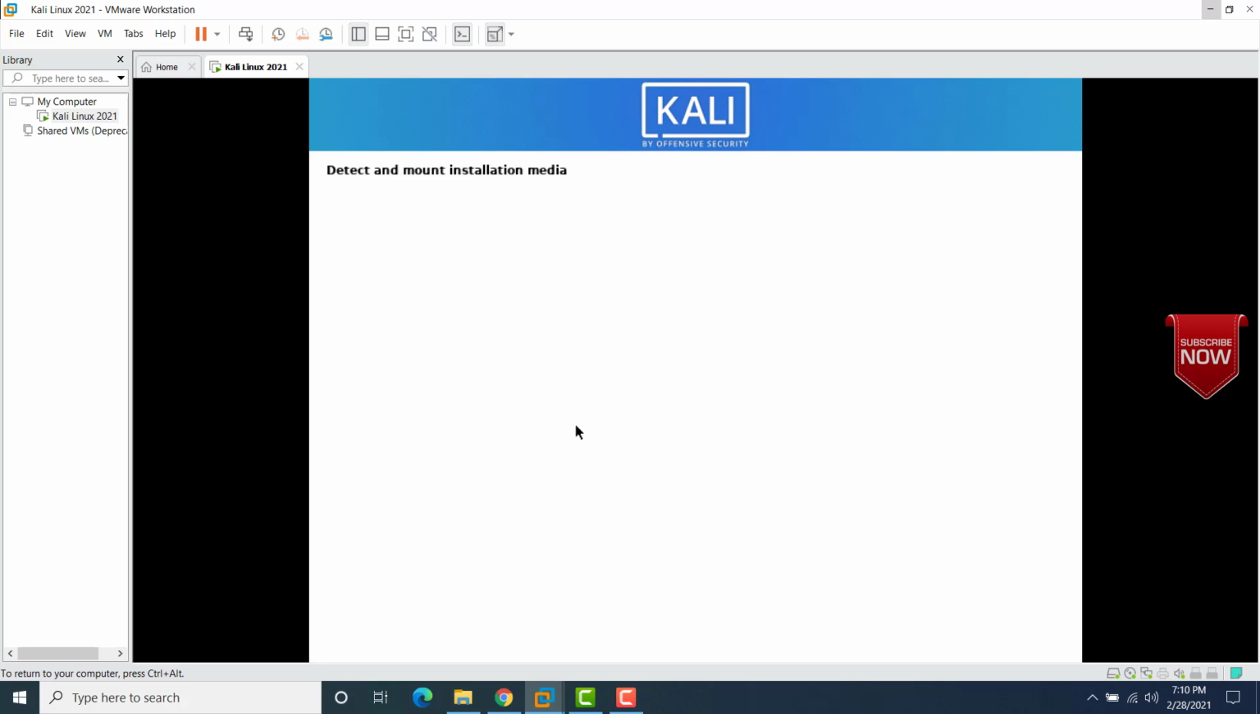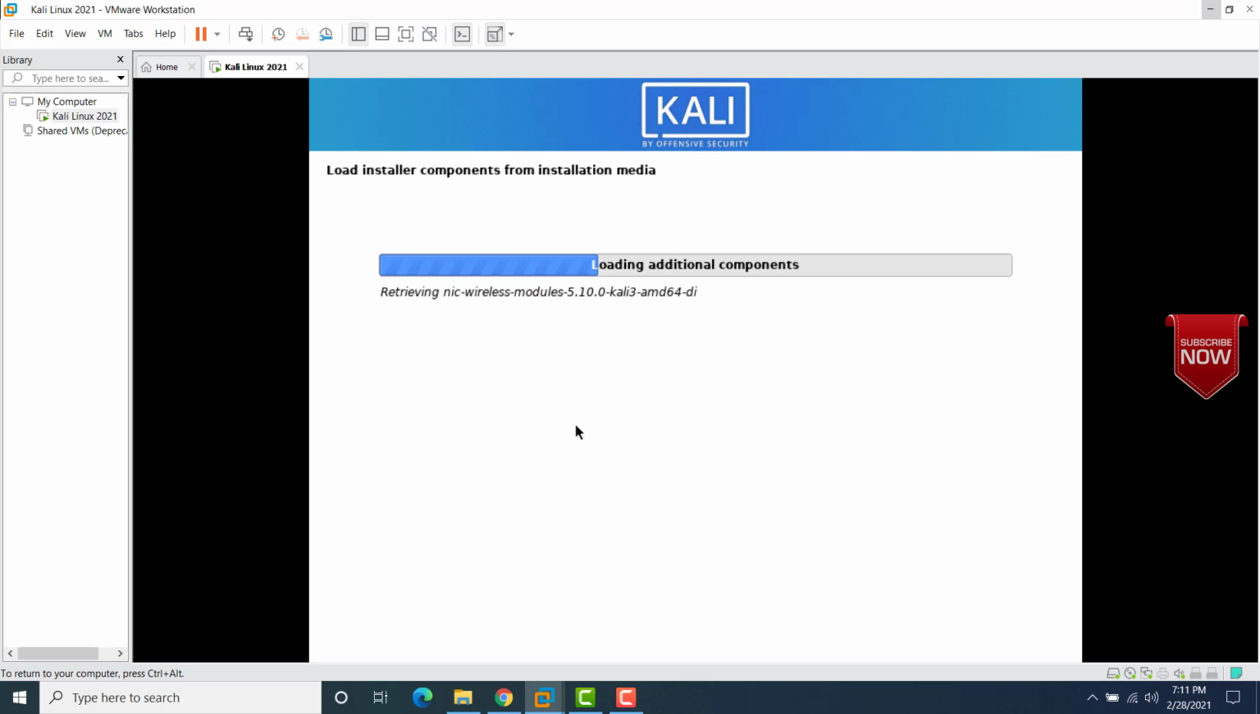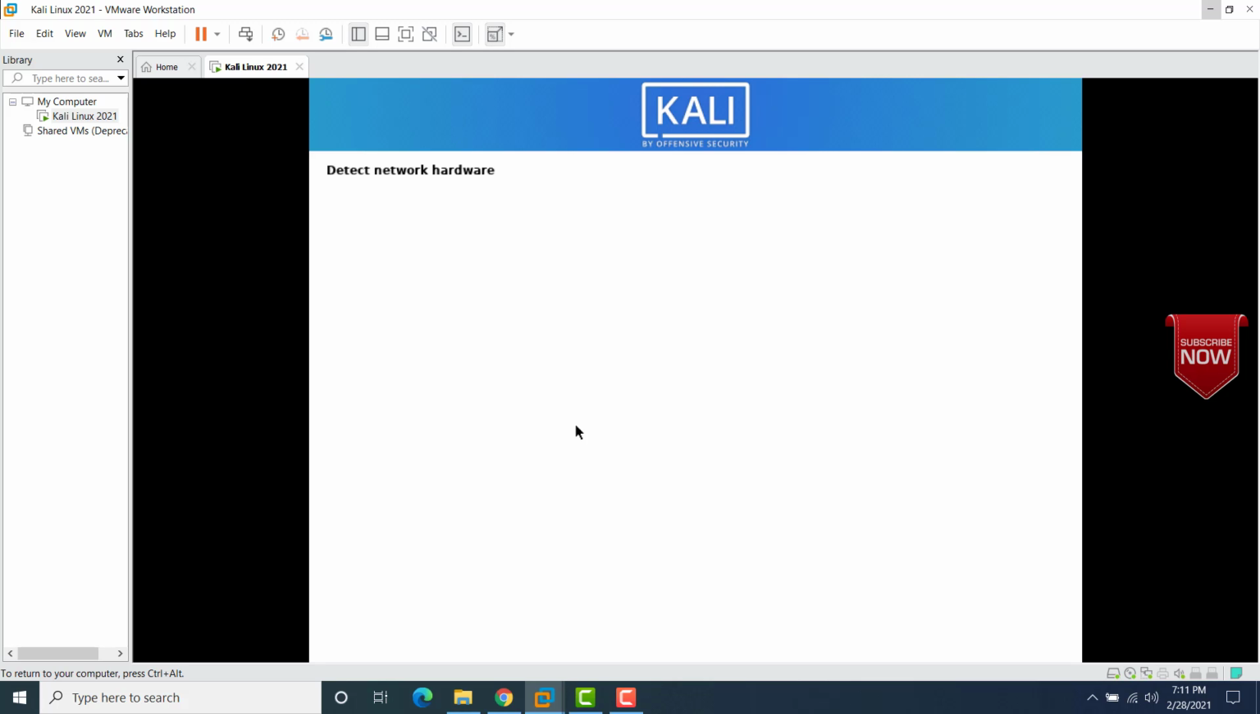Now detecting hardware. Now it is going to detect and mount installation media. So let this process continue. It is loading additional installer components from installation media. So now this is where it is actually reading your ISO image. Okay. Now it is detecting the hardware. Now wait for this process to complete.